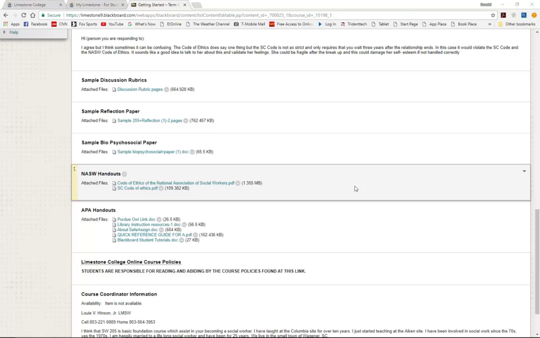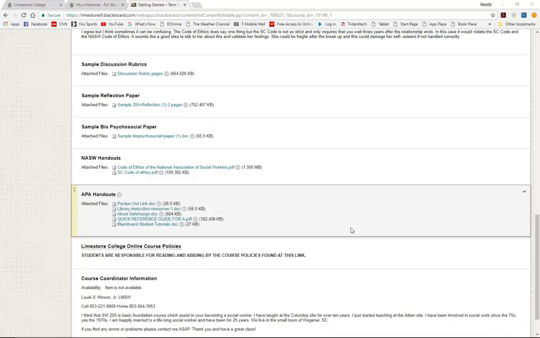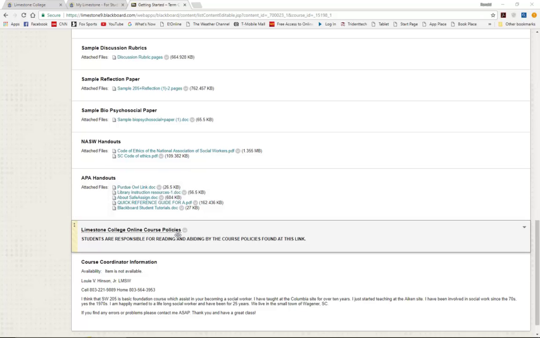Below that, I have what we call an APA handout, where I provided you with some links to Purdue OWL. I also provided you with some library instructions, resources, some information about SafeAssign, some information about a quick reference guide, and then again a Blackboard student tutorial to help you with maneuvering through Blackboard.